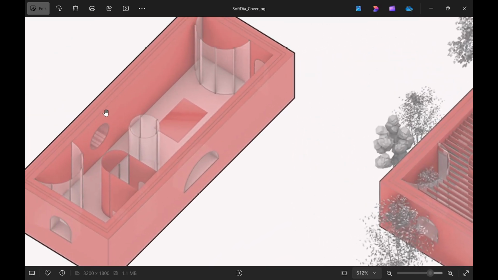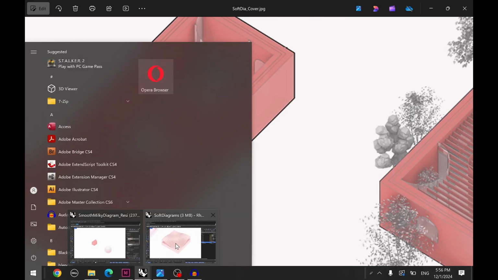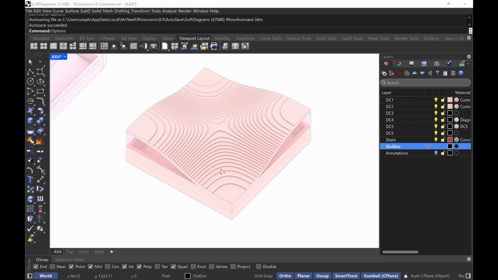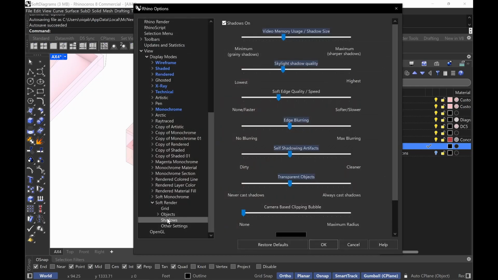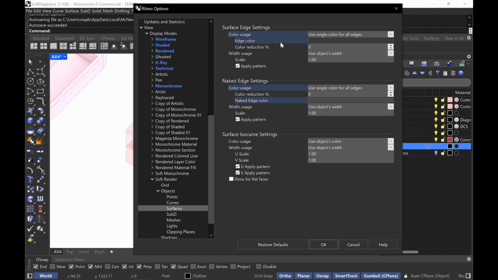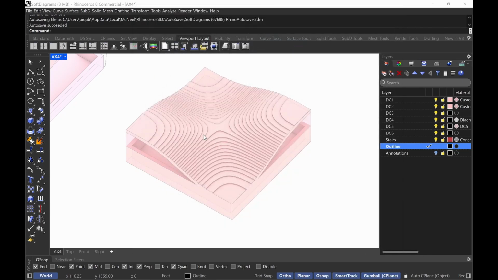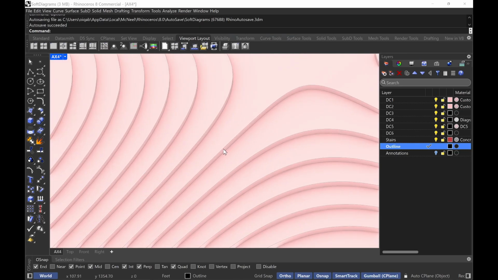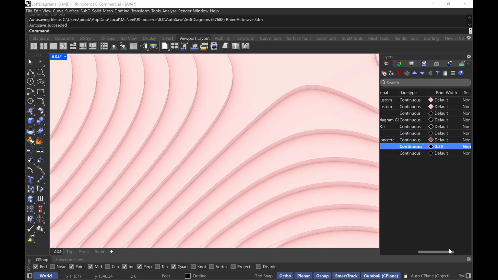So the surface edges that we checked are these things that you see here. Anything that's a surface edge is this. So if you want to control it in your layers, you can do that. Let me just go back here so we can remind ourselves. If I go to options, and I go to objects and I go to surfaces, the surface edge settings, width usage, use objects width. What that's talking about, for example, is this right here. These things.